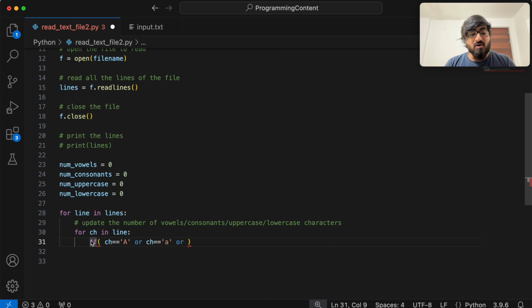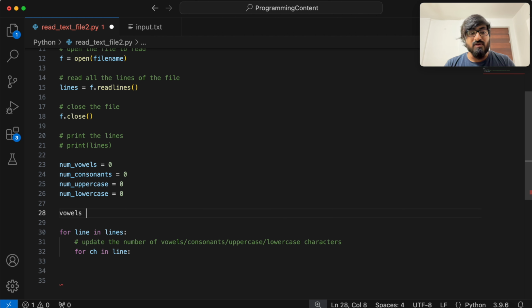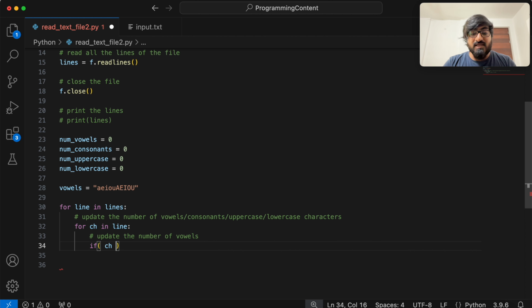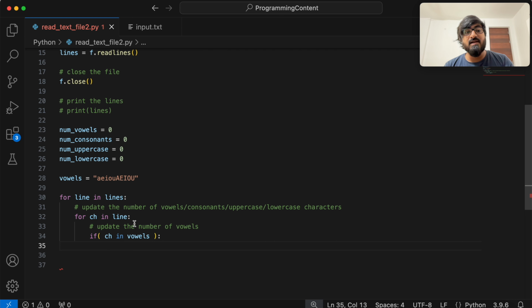The shorter way to do this is to take a string vowels that contains all my vowels: a, e, i, o, u in lowercase and A, E, I, O, U in uppercase. So to update the number of vowels, if my ch is in this vowels string, it means it is one of these characters, so it is a vowel. In that case, I do num_vowels plus equal to 1.